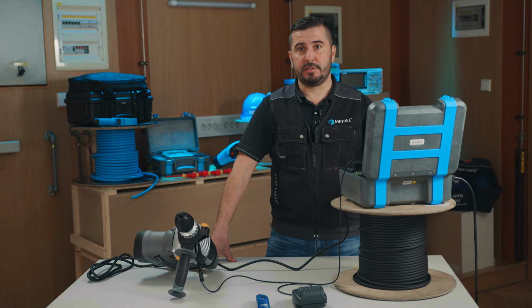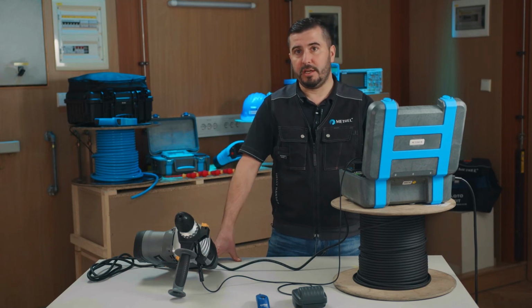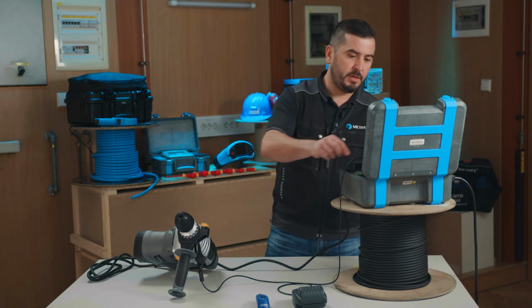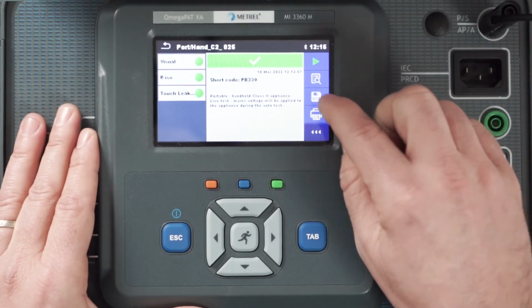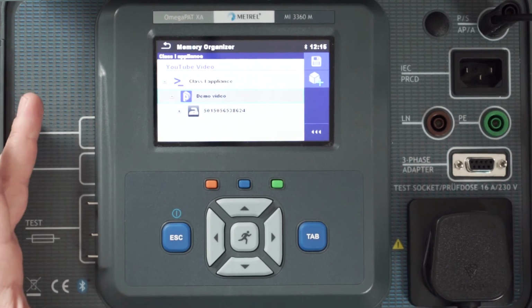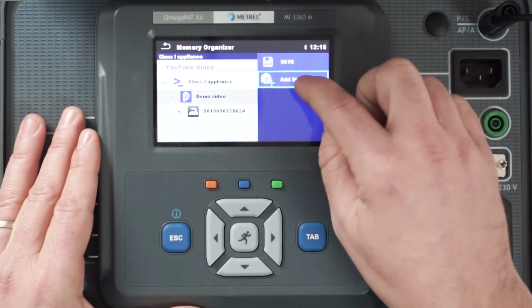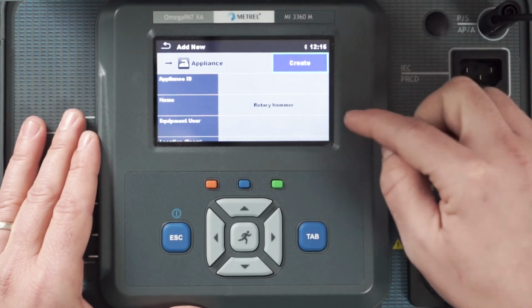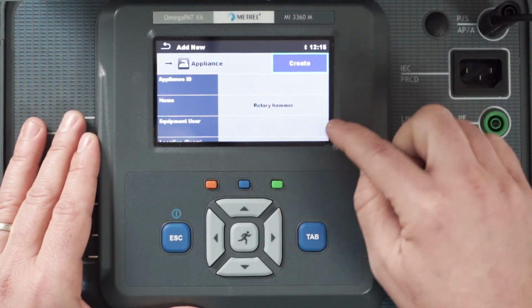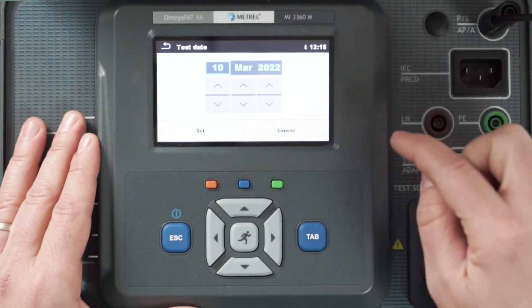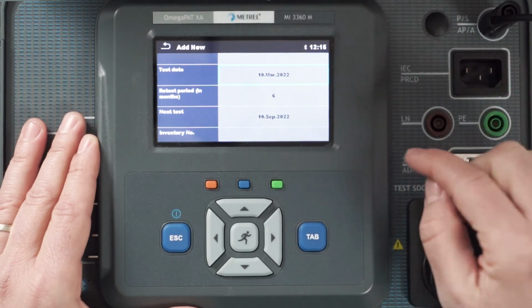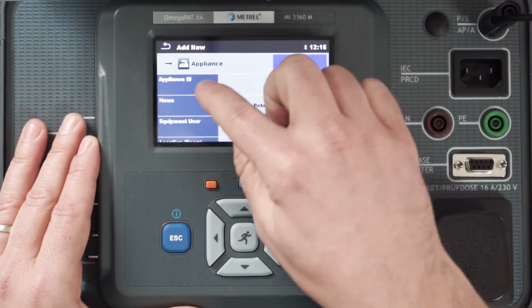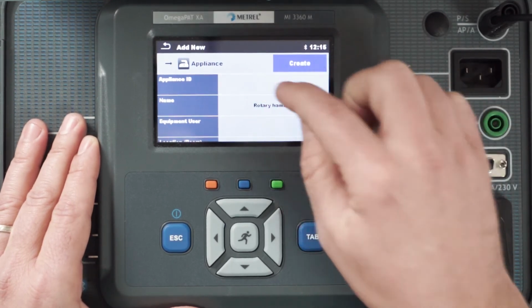So this test sequence of our hammer drill is now completed, and we will simply save the test results in our memory for later evaluation and also for printing of test reports. So on the instrument, we simply press save. We jump into the memory organizer where we select adding a new structure object. This will be for us adding a new appliance. Before we enter create, we will also add additional parameters to this appliance, like appliance name. We will also add test date, and we can change retest period if needed. The appliance ID will be added with a barcode scanner.